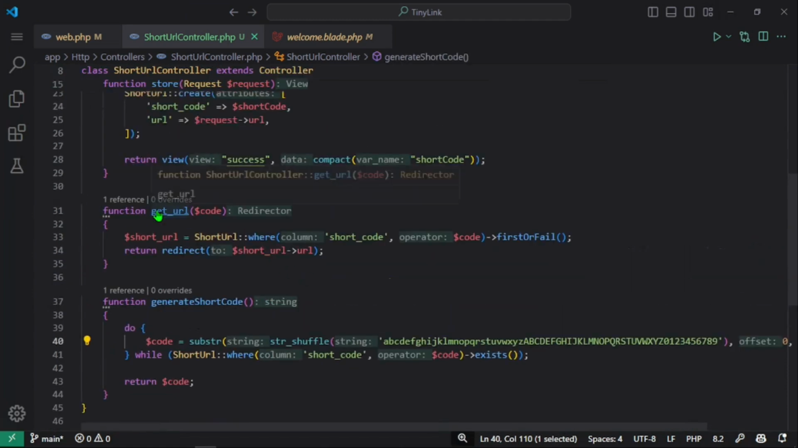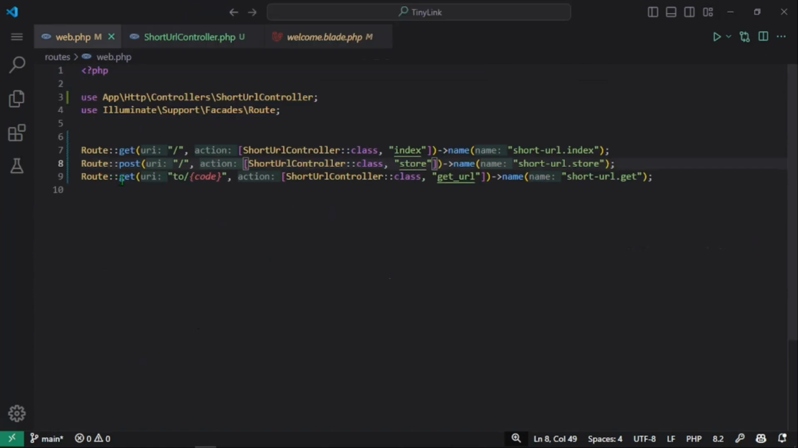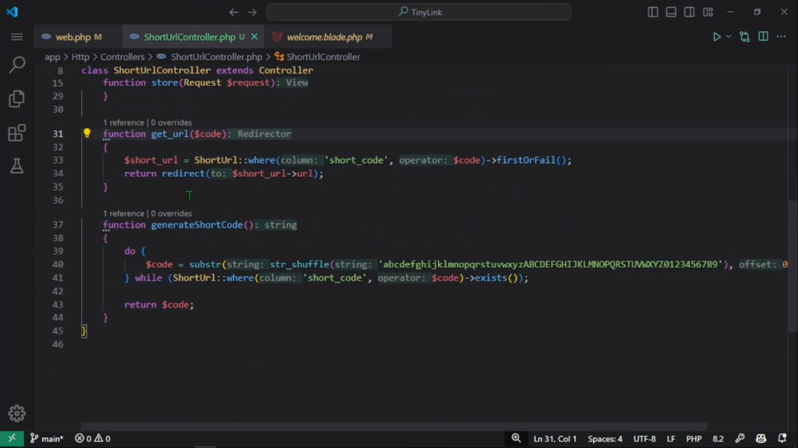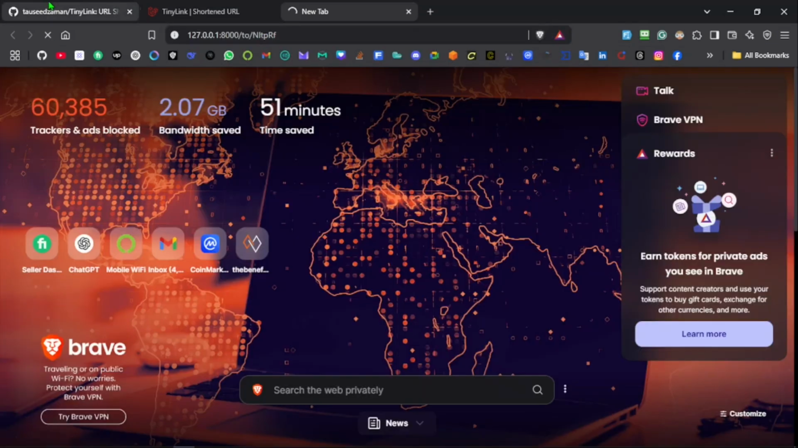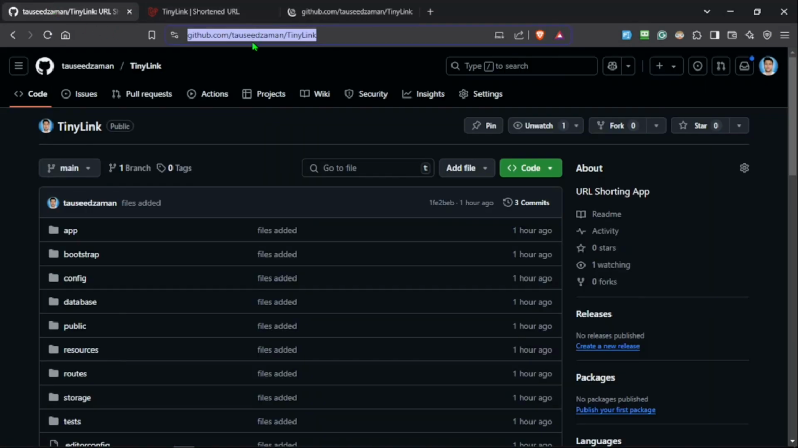Then we have a third endpoint, or we can say a route, and it's going to get the URL. When you enter the URL and click on create short link, you will get to this page, and here is our short link. So now we can visit this, and this will redirect us to the link that we provided.